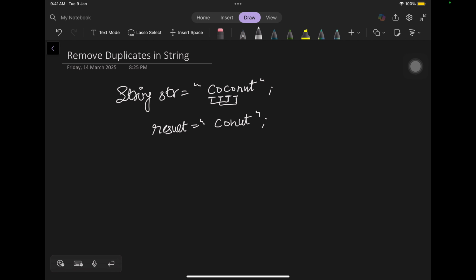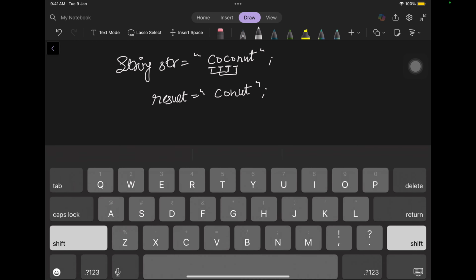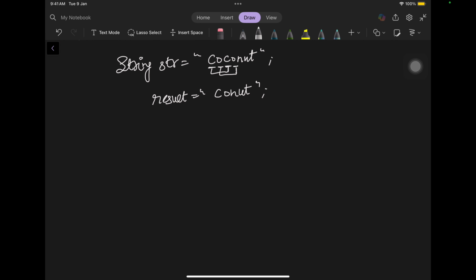So how exactly do we work on it? Let's see. What we'll do is take these two, but in this case the result array should be blank at the start. Now let's start traversing through the str array first.